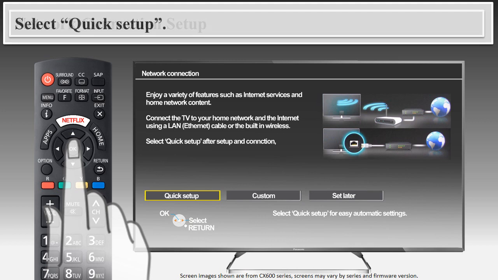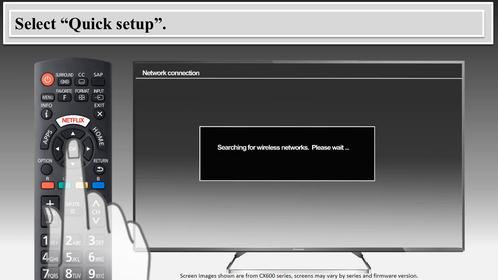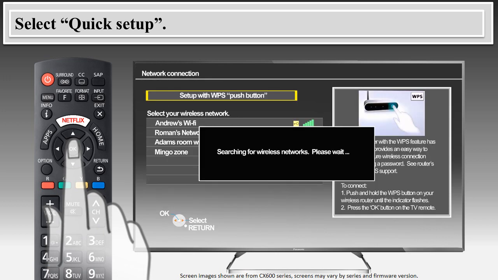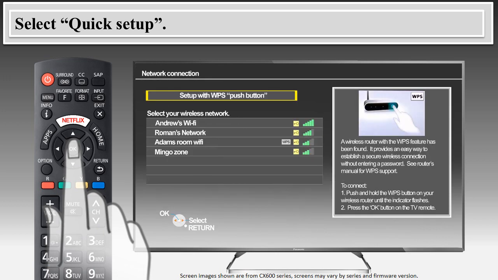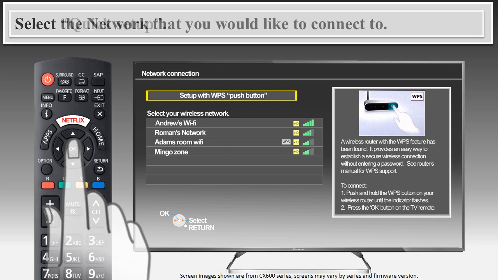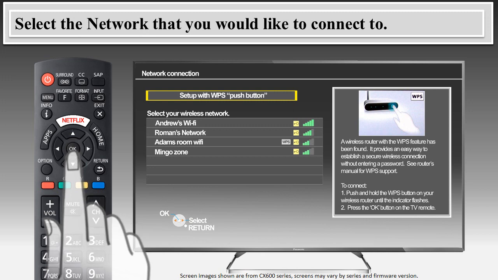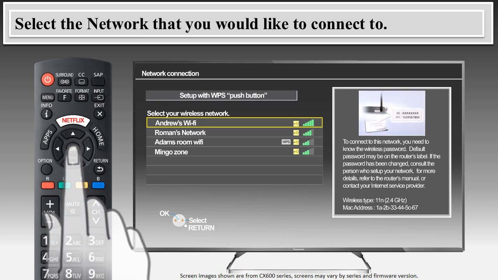Press OK to select Quick Setup. A list of all the available networks will appear. There are several ways to connect to a network: WPS and network SSID and password. In this video, we are going to show you the SSID and password connection method. Select the network that you would like to connect to and press OK.